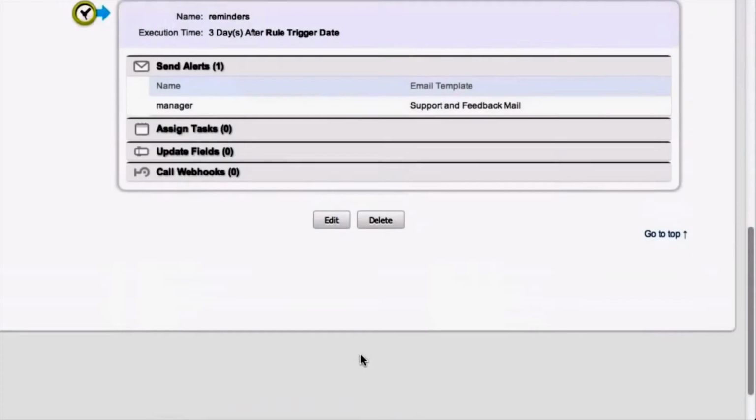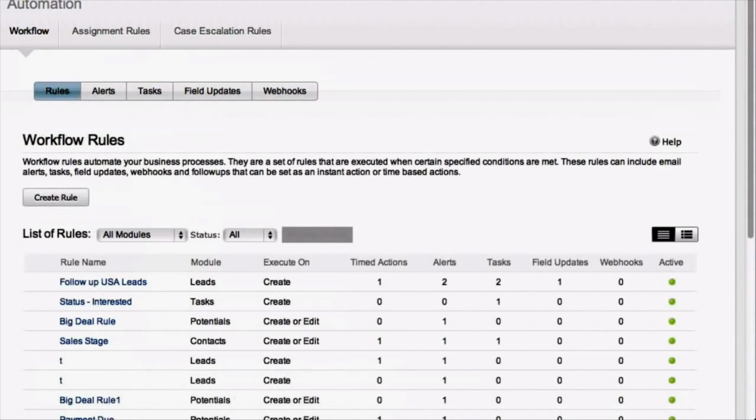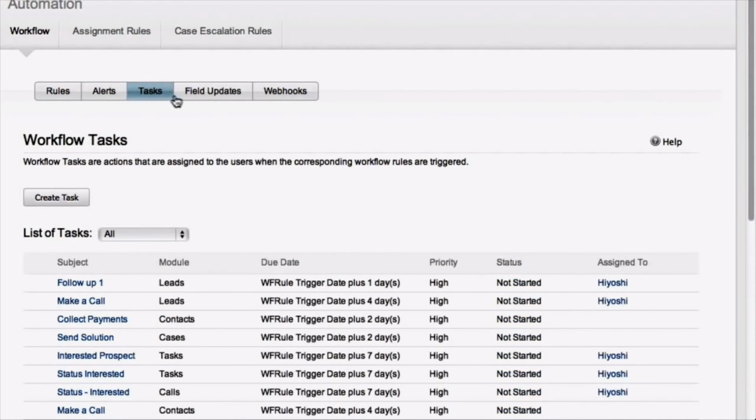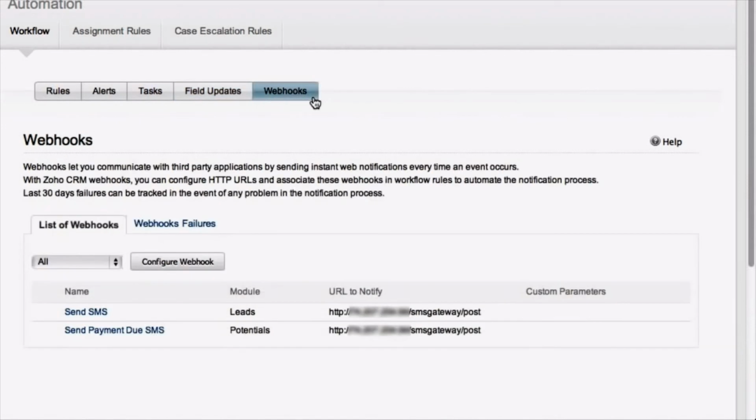Your rule is now active. To see all your rules, click Rules. Additionally, you can create alerts, tasks, field updates, and webhooks individually by clicking on each of their respective tabs. For example, if we created an additional workflow task for leads, it will then be available under our Saved Tasks whenever we create a new rule for leads. This can be helpful for creating more complicated entries, such as webhooks or field updates.